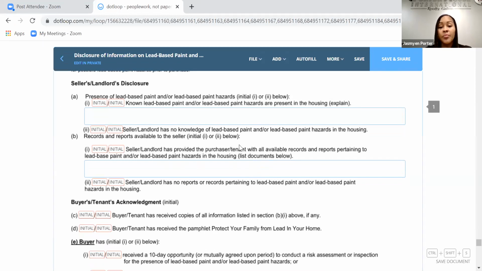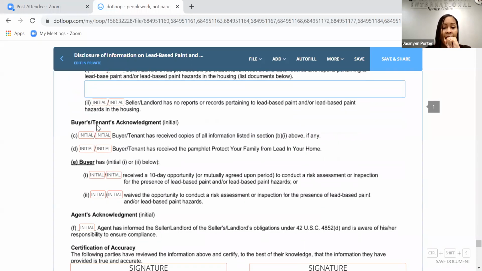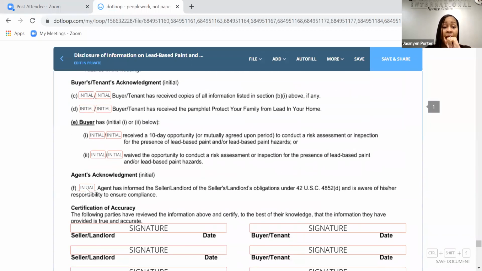Either the seller needs to provide the records or the seller has no knowledge of the records, but the seller has to make an election on both A as well as B. The buyer has to make acknowledgements there. Their agent, actually you as the listing agent, you have to make the acknowledgement there.